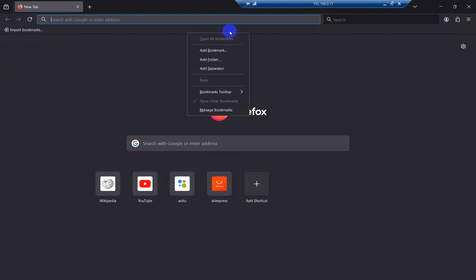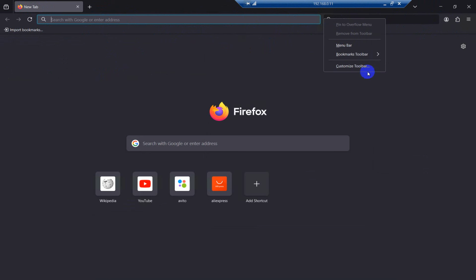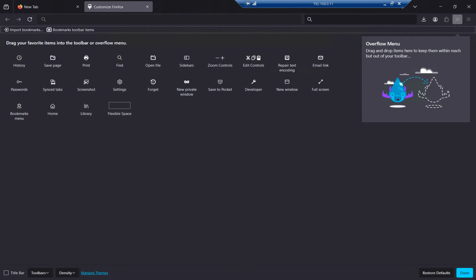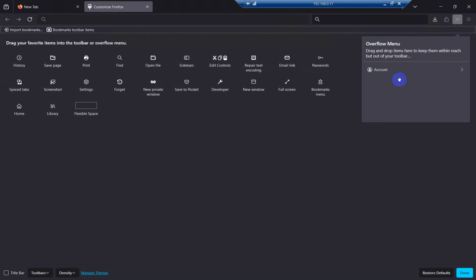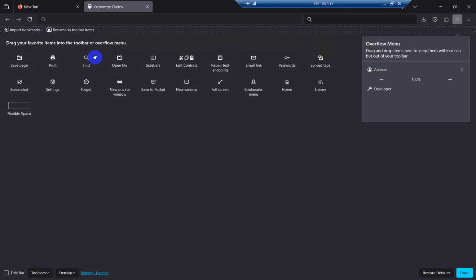So let's start. First of all, we need to get to customize the toolbar. Account will stay here. Some controls. Developer. Make sure it's always visible. I had previously the search bar here, and remove empty spaces. Also, I need to add history, and that's all.